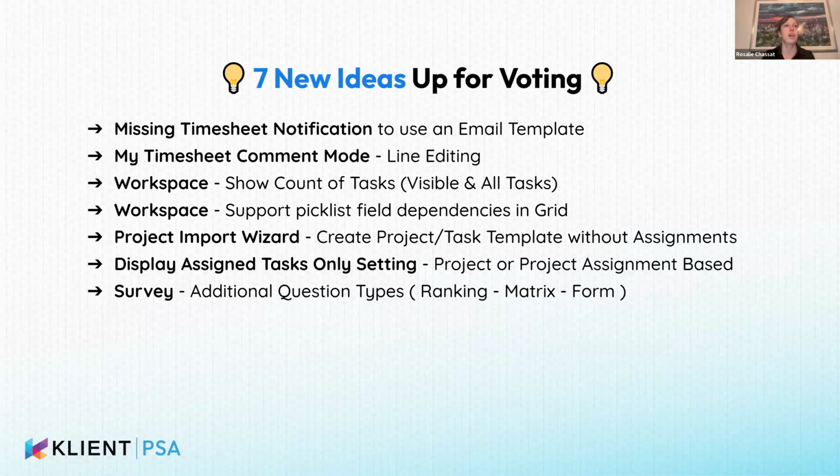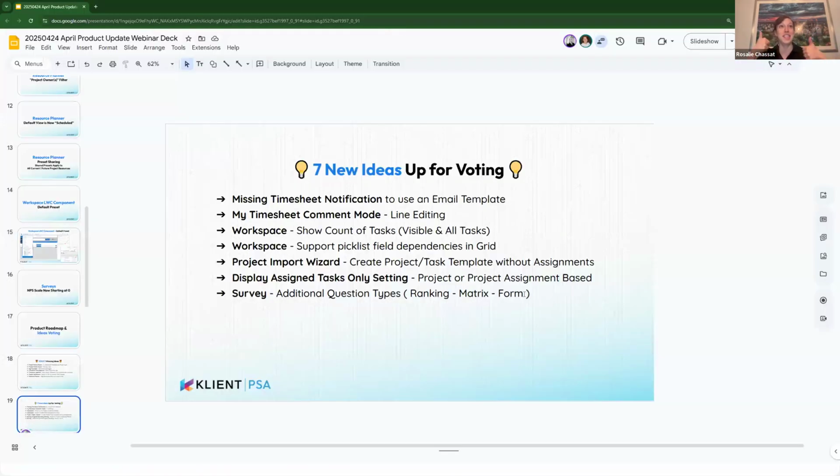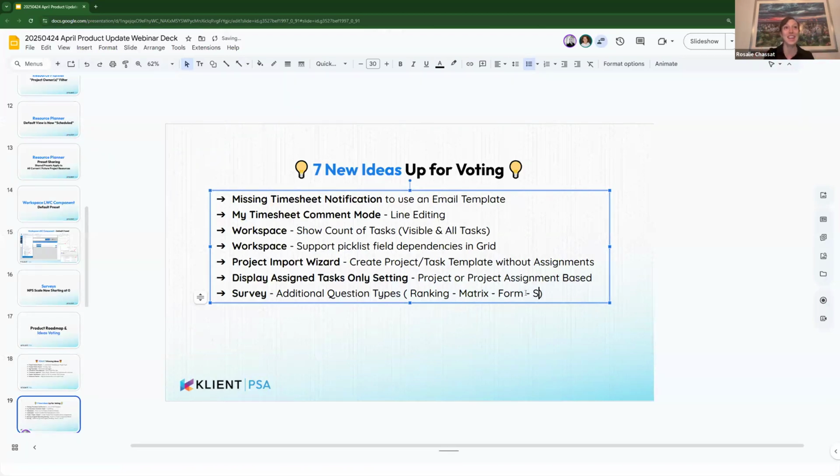So just to have a quick run through it, missing timesheet notification to use an email template. Right now, you're a bit limited on what that email is. So just giving you more flexibility here. Again, these are all things to be voted on. So if there's any of these that you're setting thumbs up and you're excited about, then the next step is to go vote for them, right?